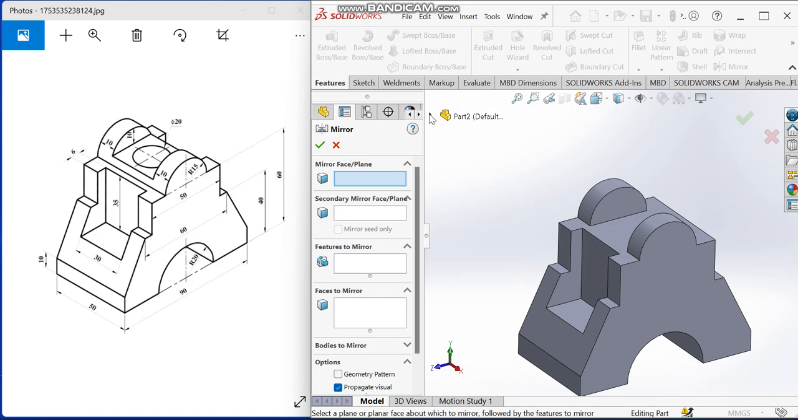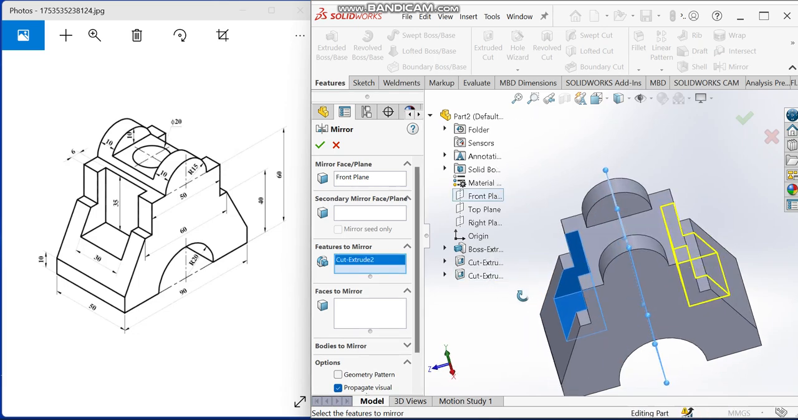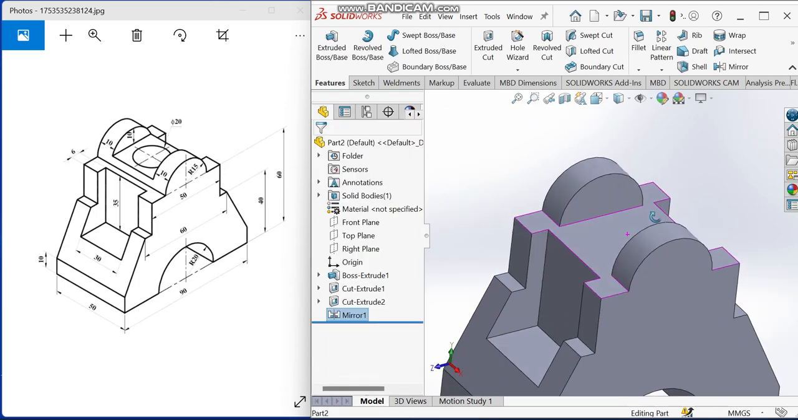My mirror face plane, I'll click on this drop down. I'll select on front plane. Now for my features to mirror, my last feature, extrude cut 2. And I have this cut.